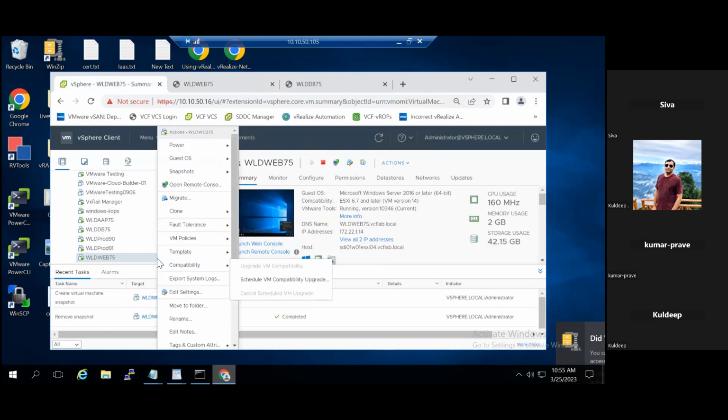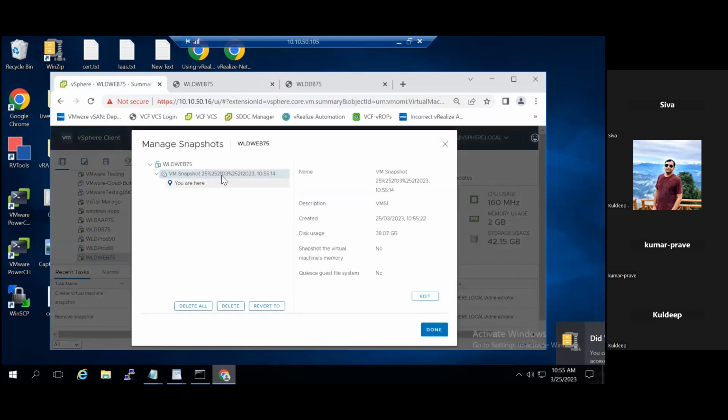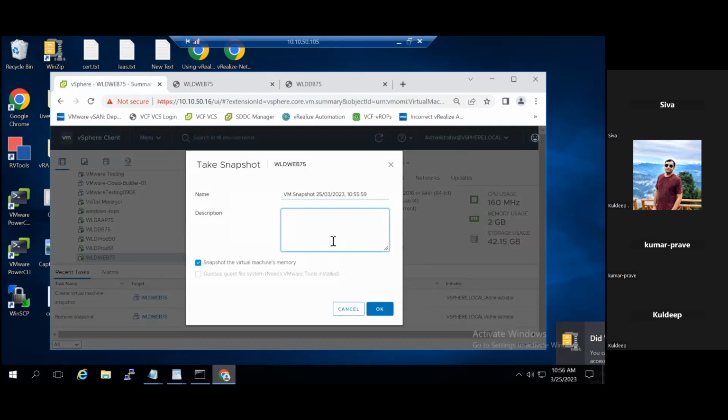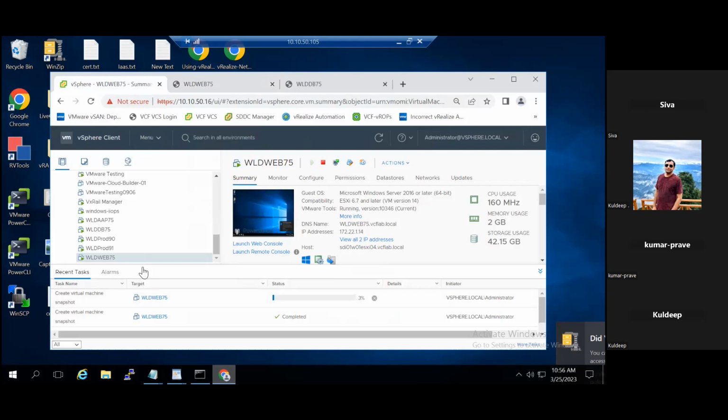So do you want me to take one more snapshot? Now one snapshot is here. Do you want me to create one more? Let's create one more. Snapshot, take a snapshot. This is VMS2. Okay. I think we have selected that memory state or not. We didn't uncheck that. That's why it's taking time.